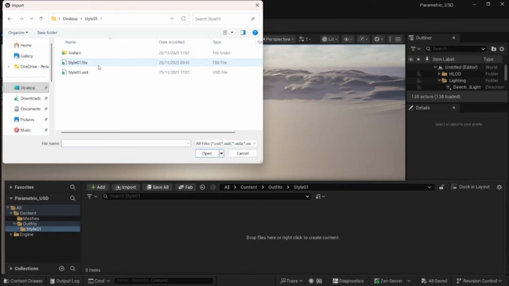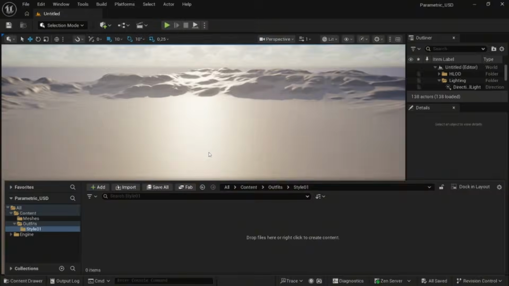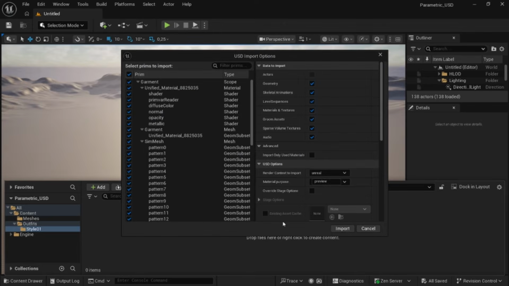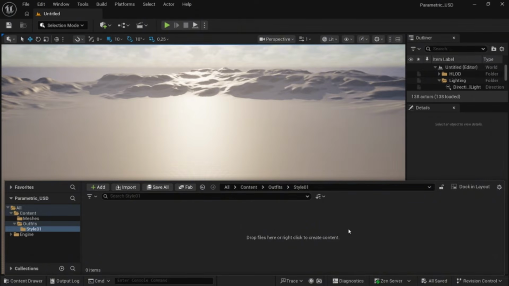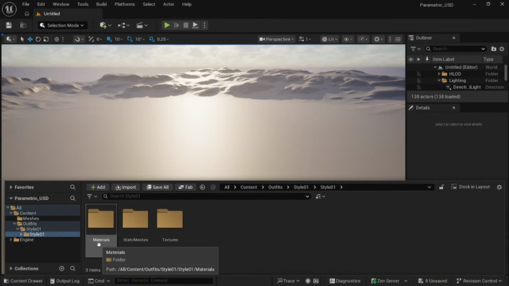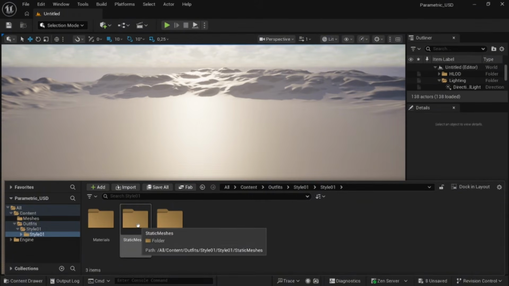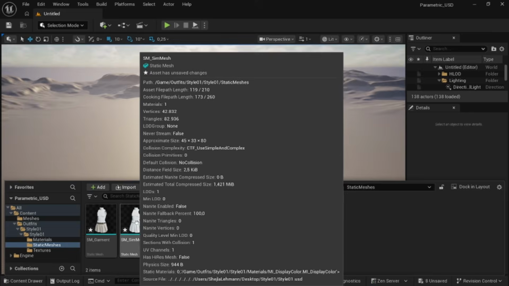This is important for later stages when we want to package our asset for the Fab marketplace. So in this case, we need 2 folders with the exact same name. In this case, style 1 inside of style 1. The USD import will create 3 subfolders within the style folder. Here we will be mostly working in. In the static meshes, we will be creating our cloth asset later on.